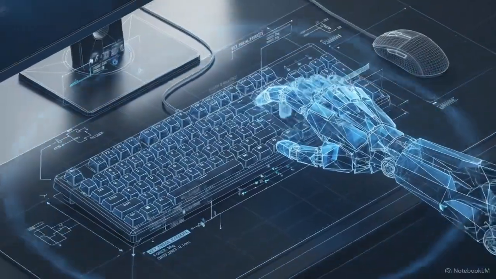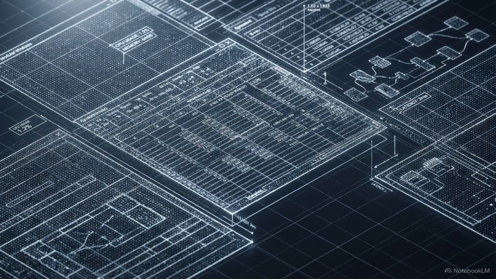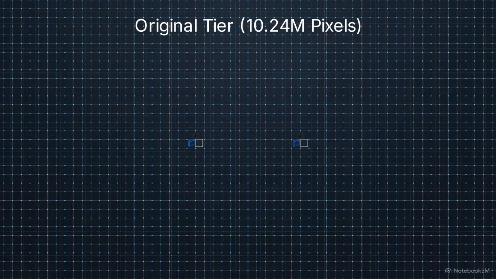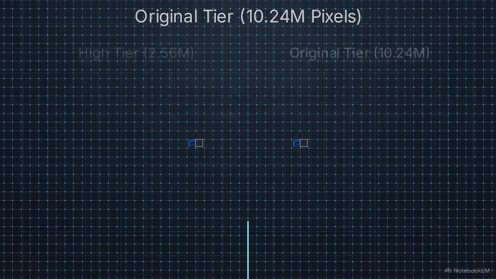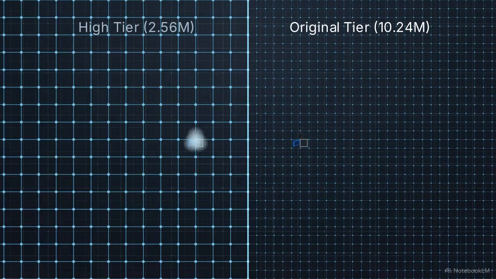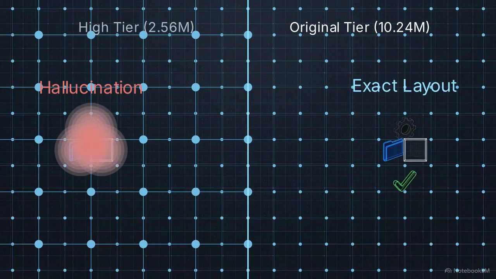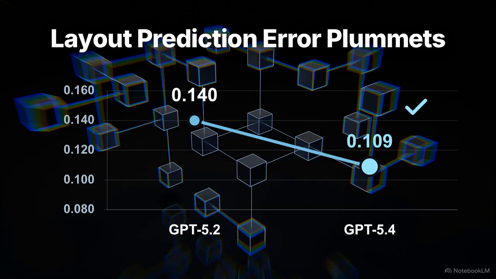Autonomous computer use requires the model to perceive a dense user interface without the loss of detail caused by image downsampling. This grid map illustrates the model's new original image input tier, allowing the ingestion of up to 10.24 million pixels of visual data. Previous models were limited to 2.56 million pixels, forcing data compression that caused agents to misinterpret clustered application interfaces or hallucinate buttons. High-fidelity perception provides the clarity necessary for spatial localization, knowing exactly where a specific button is located on a high-resolution screen.